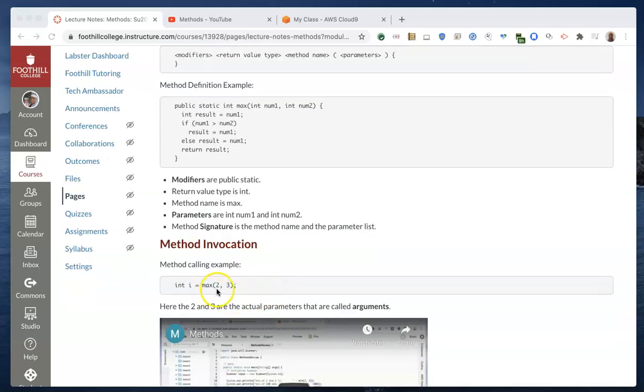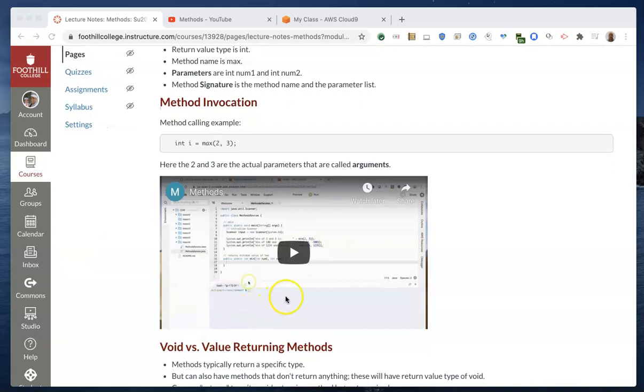So what will happen here is that the two values will go into max. Max will compute the maximum, which will be 3. And what will be returned is an integer with a value 3, and then it can be assigned to I. Do watch this video. It has a working example of methods and will give you a lot more hands-on experience.